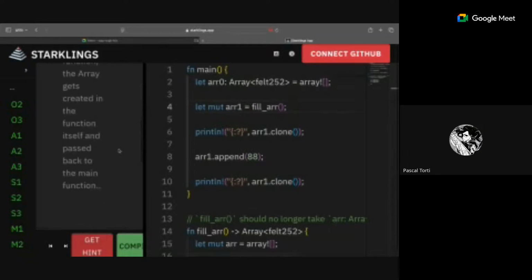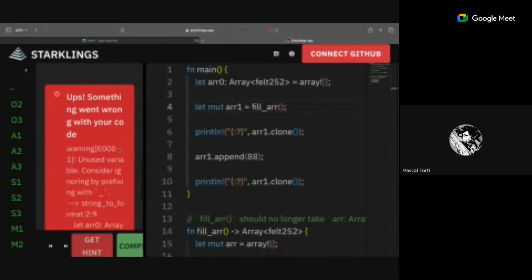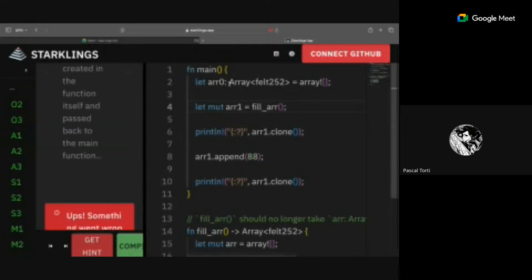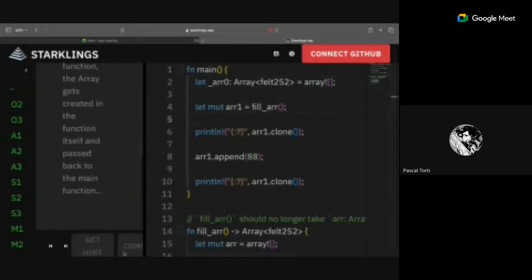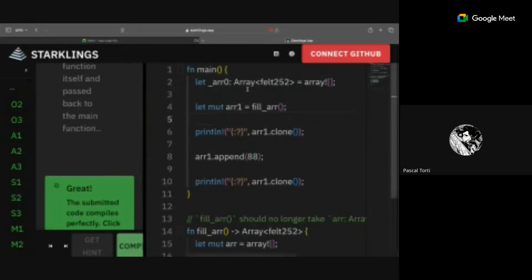So why do we prefix? Because we are not putting this variable inside this fill array again. It threw an error because we have an unused variable here. And to make the compiler ignore this variable, we put an underscore before the variable name. So I think that's all.